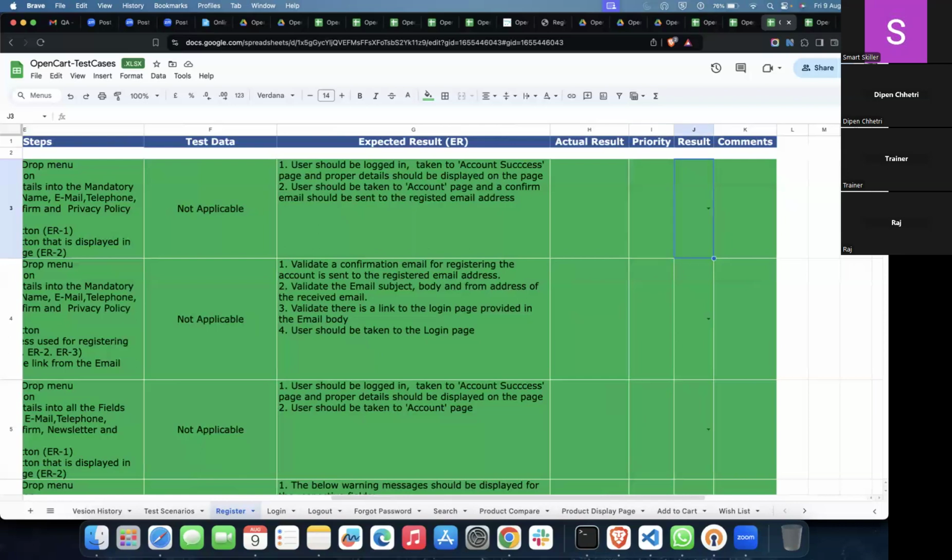Okay. Now the result. In the result section, we generally choose whether it's going to be pass or fail or blocker. And in comments, if we want to give any kind of details, like the entire registration process in the dev environment takes more than a minute for the processing to happen. We need to check in production that it takes less than 10 seconds. If we want, we can write something like that for our future reference.